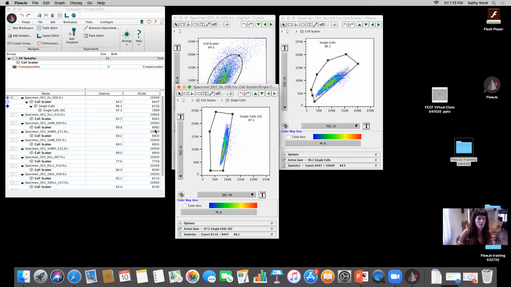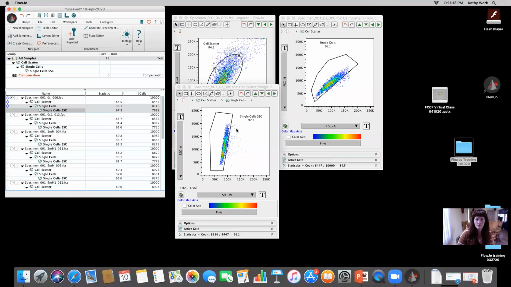Drag that over. And then I'm going to highlight these two gates that I've created, and I'm going to drag them under cell scatter. Now I'm ready to take a look at the cell cycle. In this experiment, she was really just looking at cell cycle, so we didn't have to hone in on any populations in a heterogeneous tissue or anything like that.